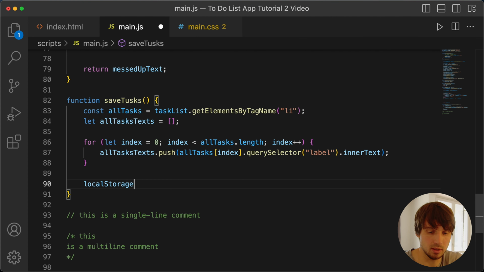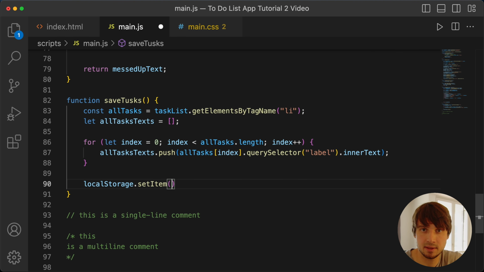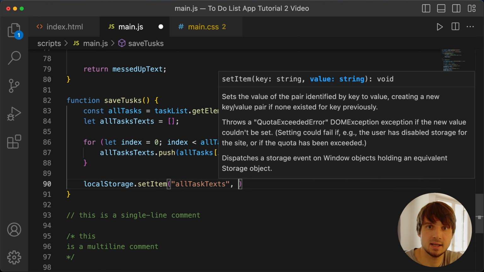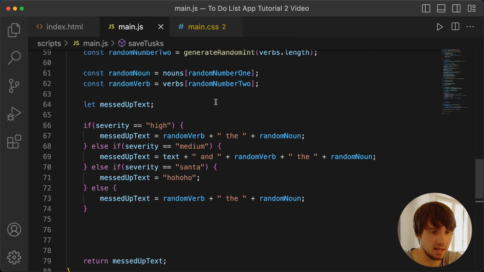And the way you save to the localStorage is with the method called setItem. And this method takes two parameters. A string, which would be kind of like a name of the item you're creating in the local storage, which you would then later use to retrieve it. And as a second parameter, it takes this item that you want to save. And in our case, this is the array called allTaskTexts. So now we can call this function every time we create a new task, and it will save it.